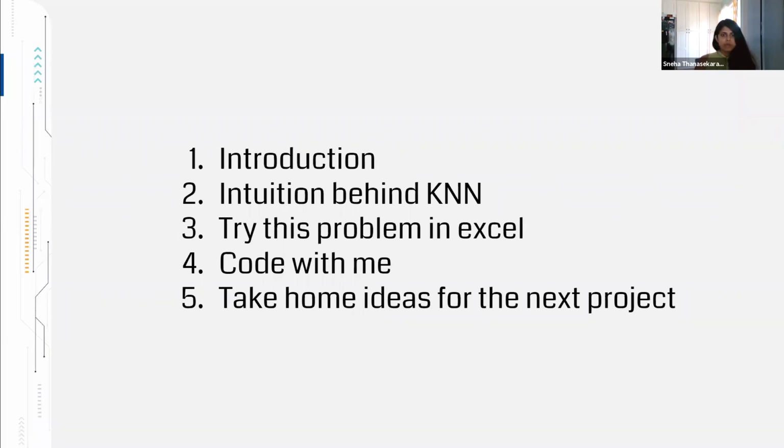That will be the first hour of this session. After that, in the second half, it is a code with me where we will have a Google Colab notebook, and I will walk you through the entire process from setting up the Colab notebook, getting the desired data, analyzing the data, and then building and evaluating your very own KNN model. That's not it. We will end the session by talking about the next steps on what you can do to kickstart your own project. Some ideas on that as well.